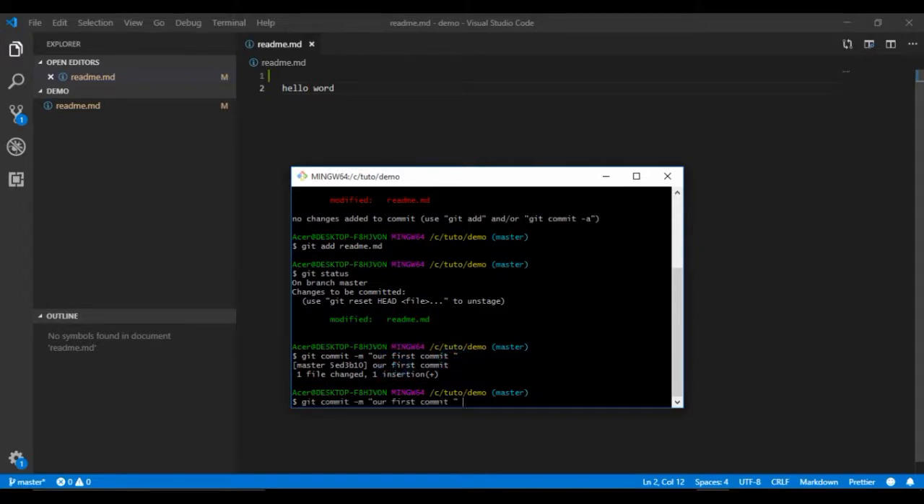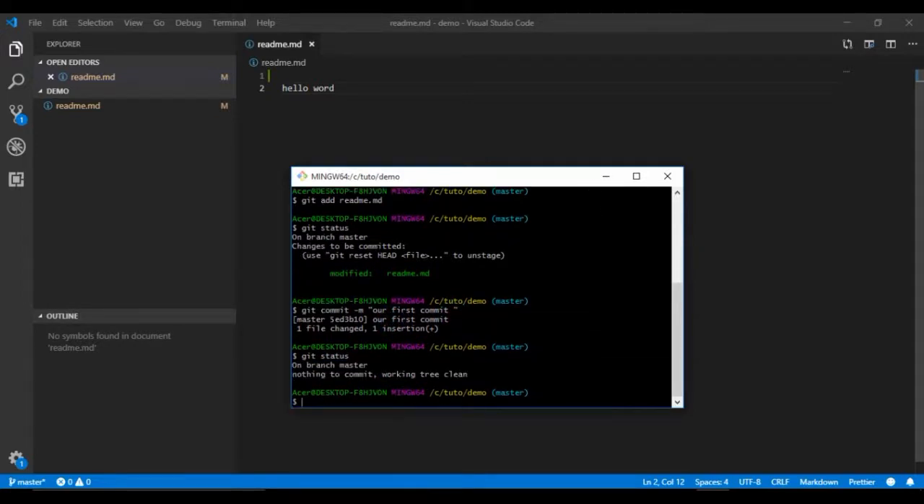So now if we check the status, we see the working tree clean, and there is nothing to commit. And now in this area, the local repository, with this message here, nothing to commit and working tree clean, we can push our code to the remote repository of GitHub.